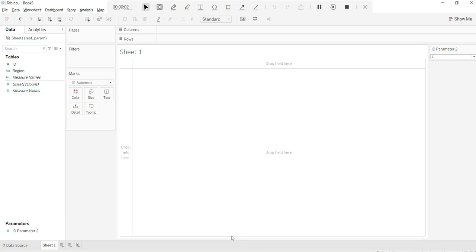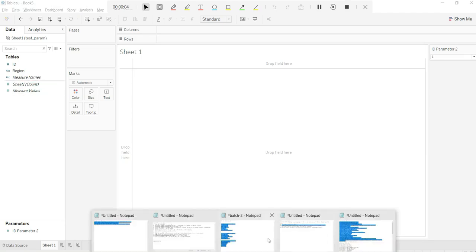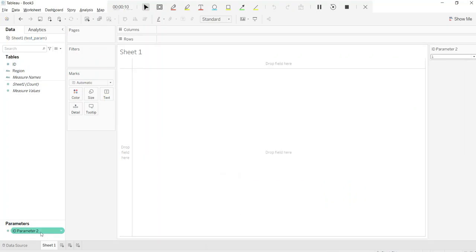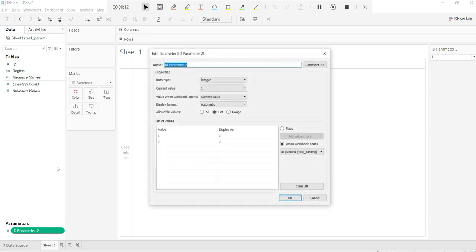Hi everyone. So coming to your question, the question is, in which of the following scenarios parameter values or list cannot be refreshed? So first of all, what type of parameter will you create over here? The parameter would be like this, not a fixed one.